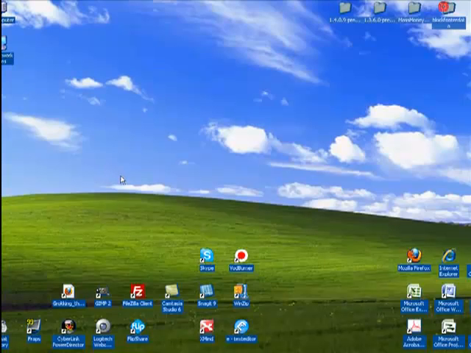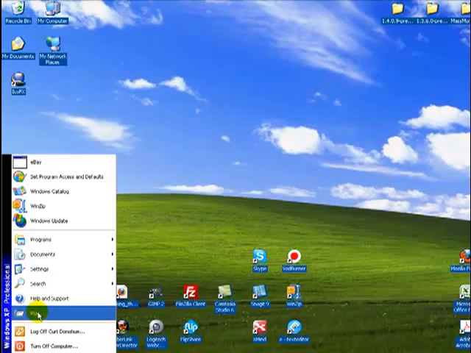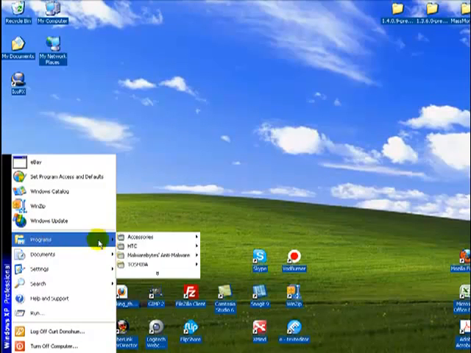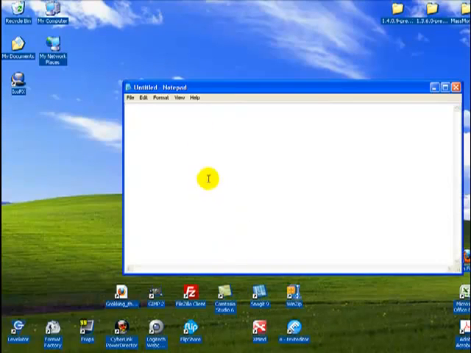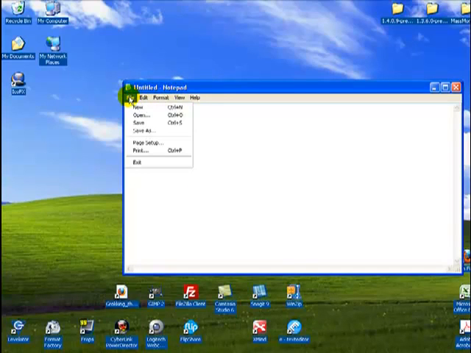Going to minimize this. Okay, we're going to go to our Microsoft Notepad, and it's very simple. Don't need to spend a lot of time here.